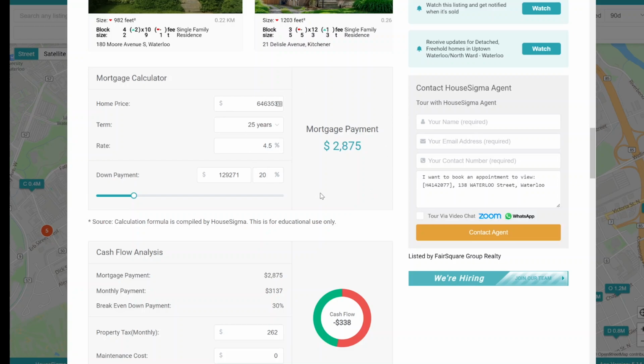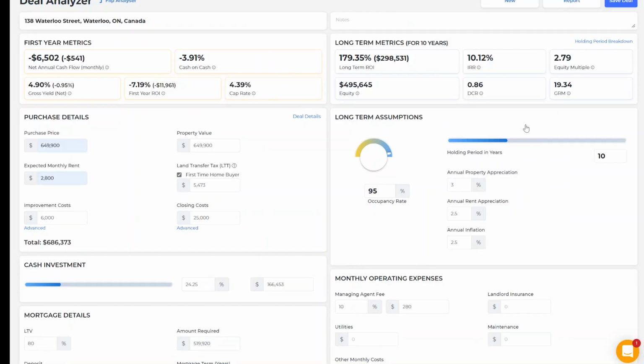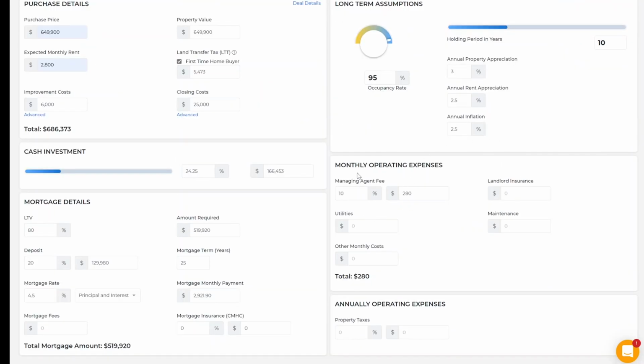Because that will heavily influence what you input into a platform like this. Next, I'm going to play with my operating expenses. Let's say I have an agent that manages this property and they will charge me about 10%. So I'll leave that as is. What about landlord insurance, maintenance, utilities?